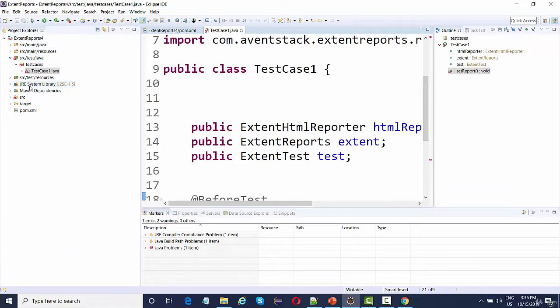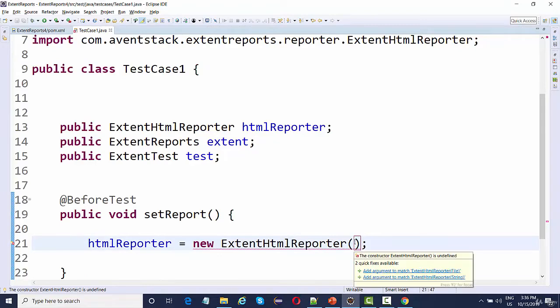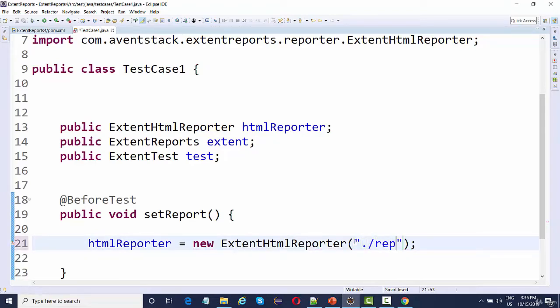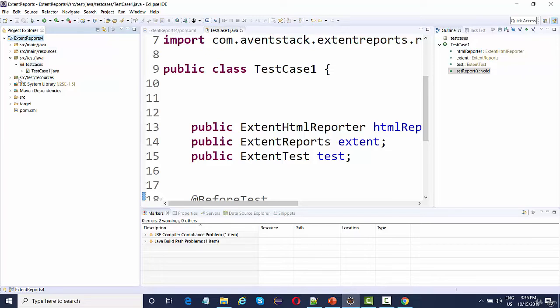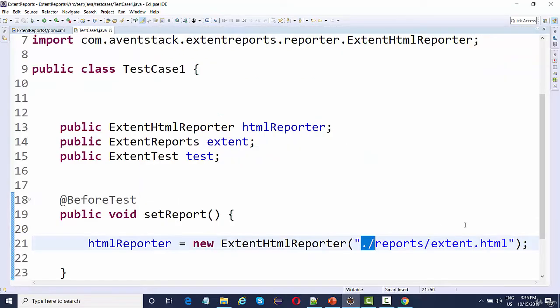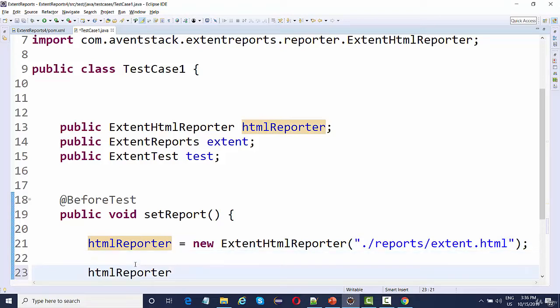Like wherever you want to generate the report, you can generate it inside any folder as well, as in you can simply say dot slash reports folder, and inside it extent.html. So if you're giving dot, you are pointing to the root directory. Under this there will be a reports folder that will be generated, and inside this you'll have the extent.html report generated, right? Now a couple of other things that we need to configure, so we'll be configuring with this HTML reporter reference. So I'll say htmlReporter dot config.